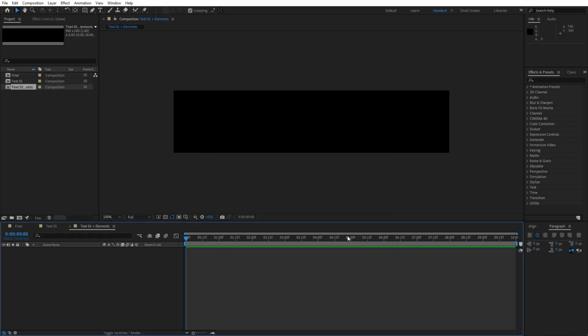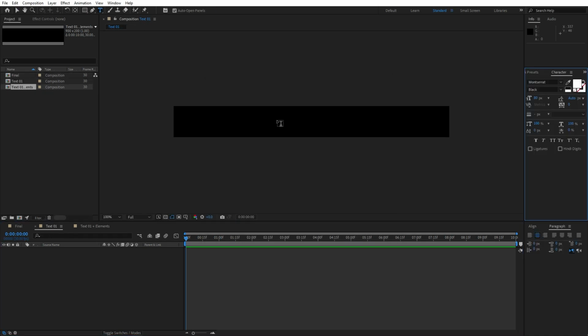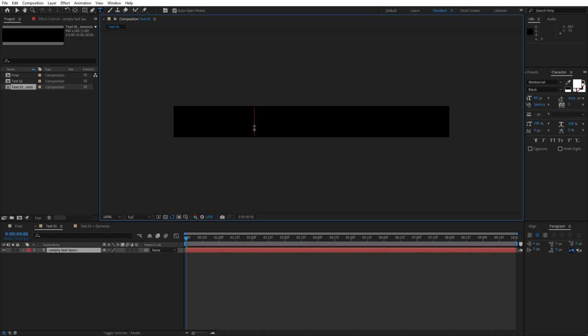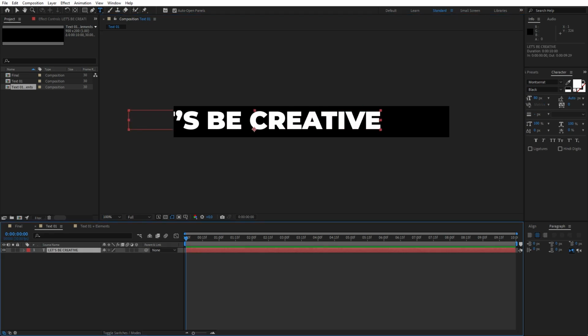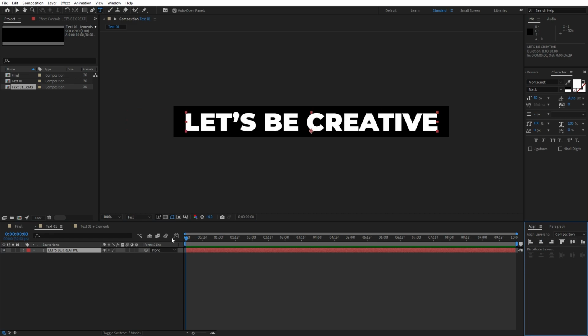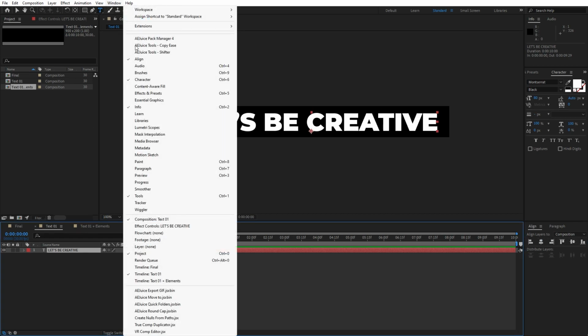Hit OK, and let's create our text layer here in the text 01. Hit Ctrl+T. For the font I'm using Montserrat Black, for the font size 80 pixels, and now let's just type our text. I will type "Let's be creative." Of course, you will type your own text, align it to the center. Okay, if you can't find align option, just go window and you will find align option here.